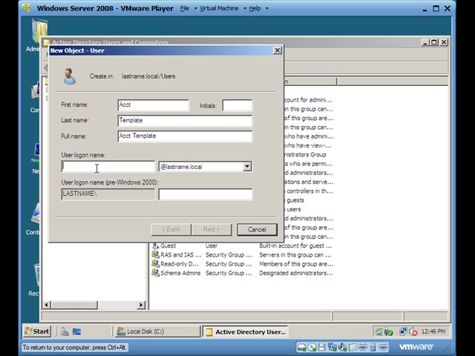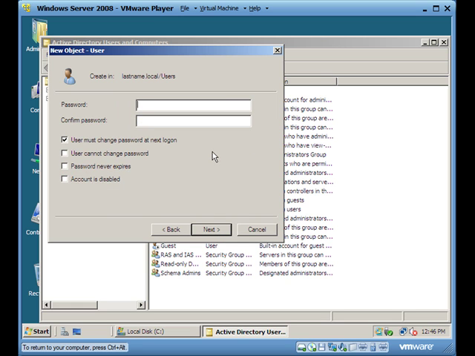So I'm going to name him A template so we know what the actual user is. So this will be a user for our accounting group. Any user that's part of the accounting department will be created using this template. We choose Next. We enter a password.